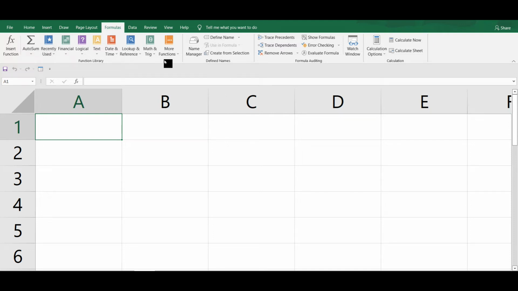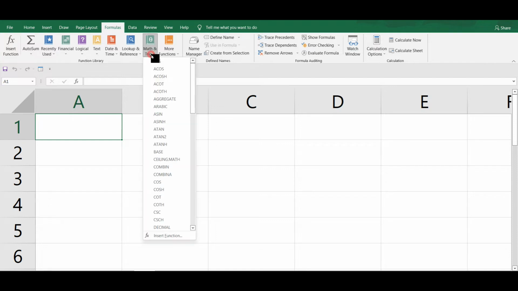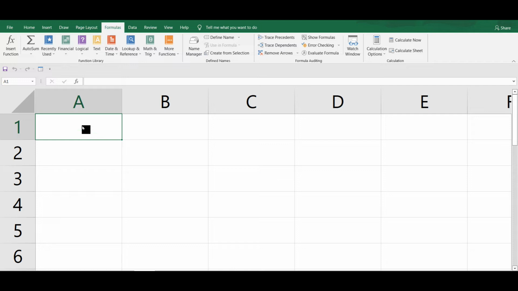Today we will see two functions from Math and Trig, or Trigonometry, that is LCM and GCD. So let us start. First we start with the function LCM.